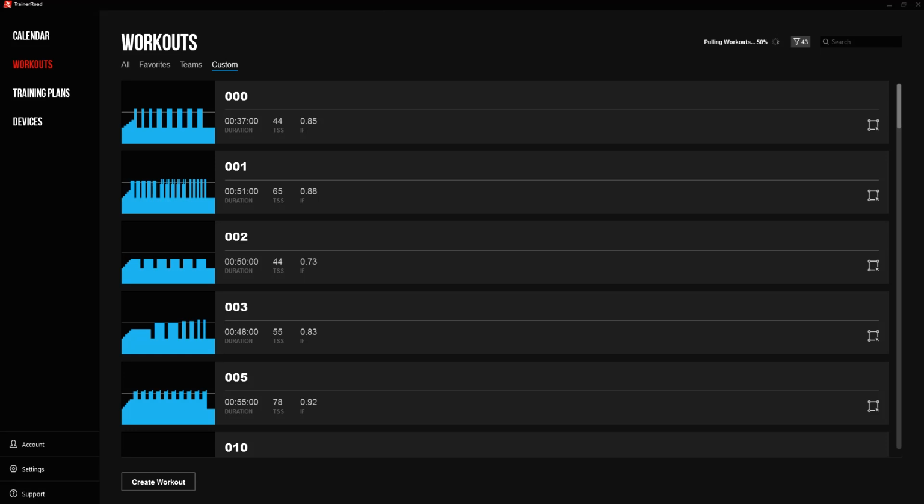Now you may need to do this if your FTP setting has increased, and you may find that perhaps Training Peaks is reporting that your FTP's increased because you've gone out and done a ride and posted a really good personal best on that ride, and as a consequence Training Peaks has said here's your new FTP.